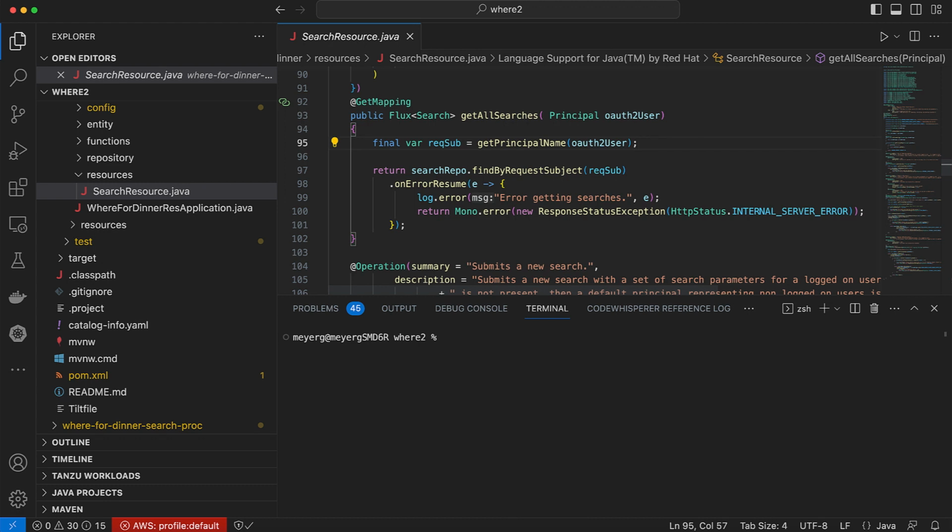So if we look at the code of this method, what we do is we extract the request subject out of the user principal, and then we use that to make a call to the database layer to get all the searches for that particular request subject. And then when that gets done, this is either just going to return a list of all the found searches for that user, or it's going to log an error message out, and then it's going to return back an HTTP status of 500. Note that I said it's going to return a list of searches, but actually what it's doing, it's returning a flux of searches.